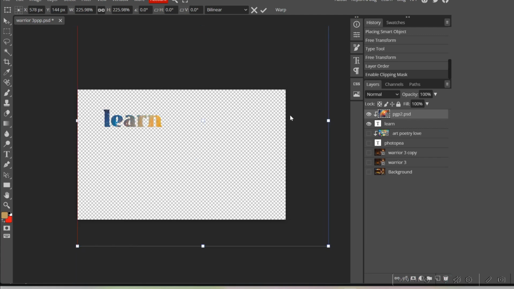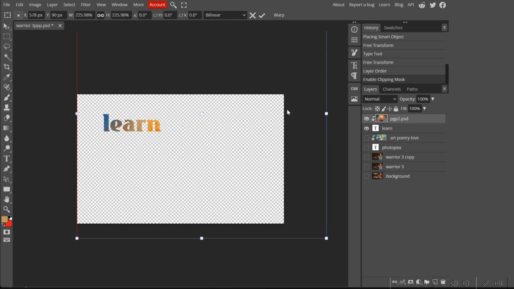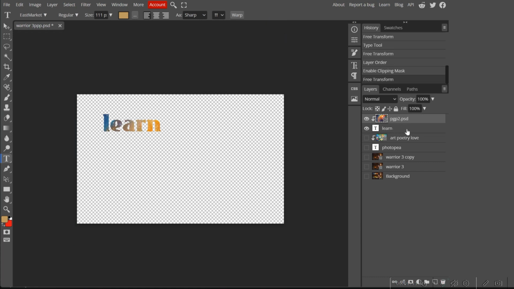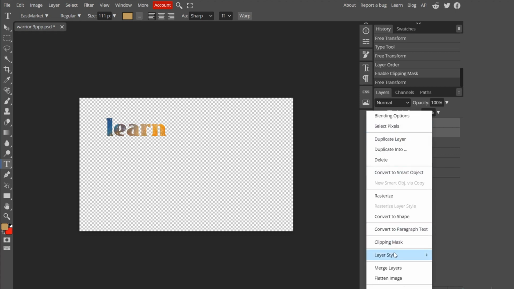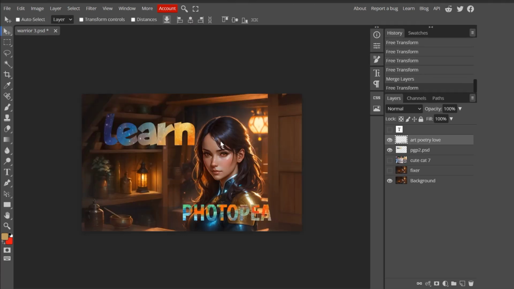Click confirm, and then I'm going to merge these two layers by clicking Shift and right click, merge layers. Okay, so now we're going to do the third text. I'm just going to use this cat picture.